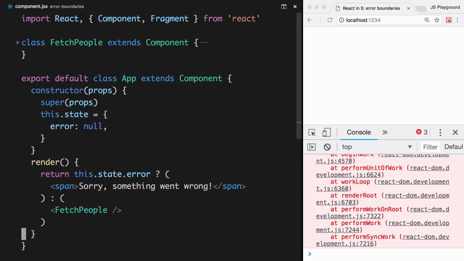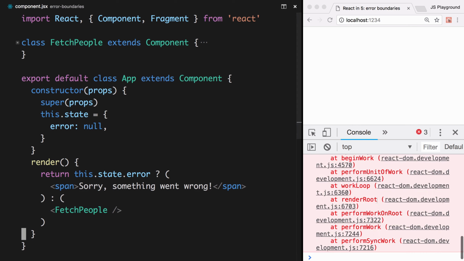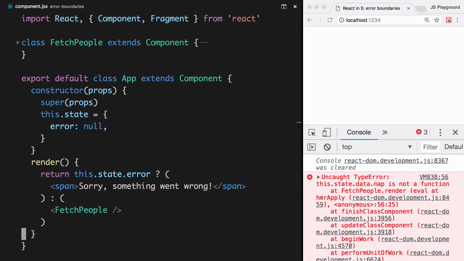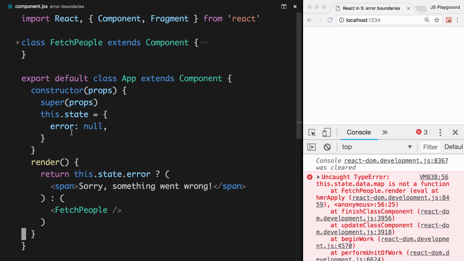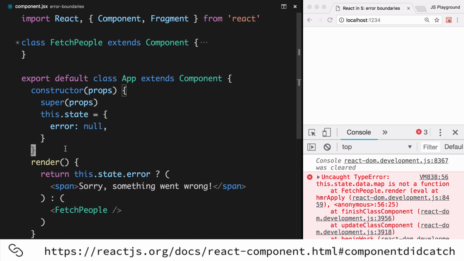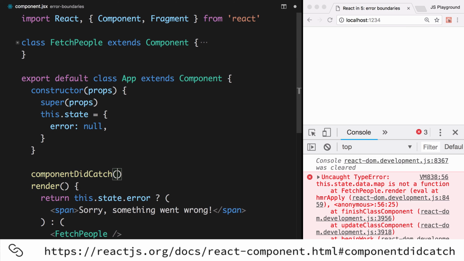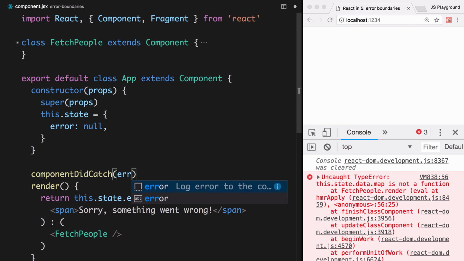So if I refresh that, we're still seeing the same issue. We're still getting the error that data.map is not a function. And that's because we've created this error in the state, but we haven't actually used it yet. We're never setting it. To turn a component into what's called an error boundary, we define a lifecycle method on it called componentDidCatch. ComponentDidCatch gets called with two arguments, the actual error that was thrown, and info, which is an object with some extra data on. You may or may not care about this, but it can be quite interesting to see what this data is.